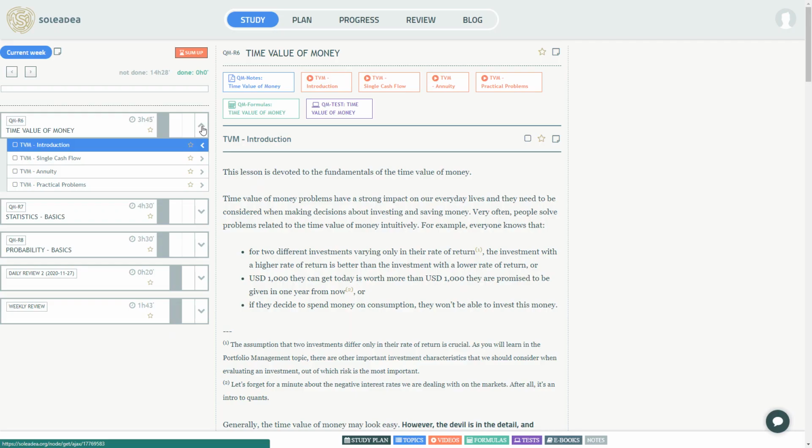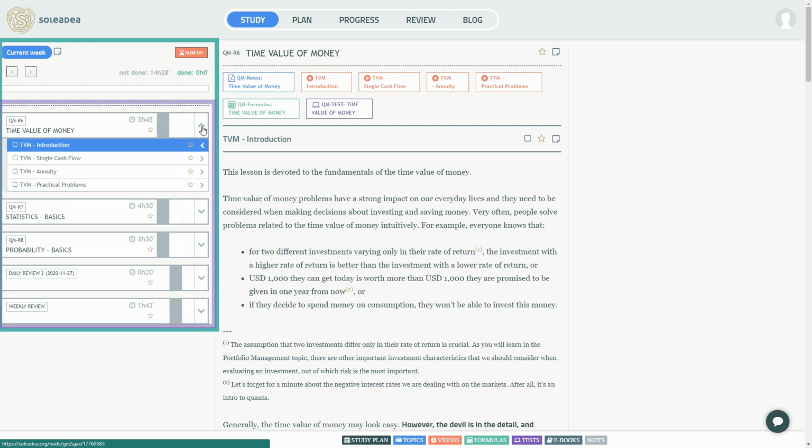In your Study view, you will find a left-hand menu with all your weekly readings and lessons listed one by one. A progress bar for your study week together with the weekly benchmark study time, and buttons to navigate between the weeks.